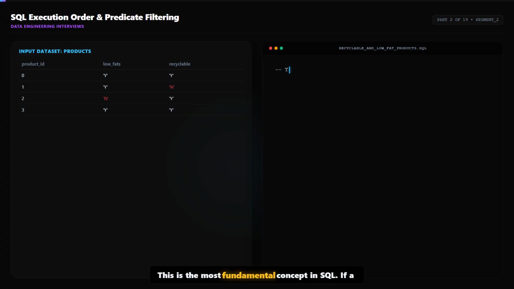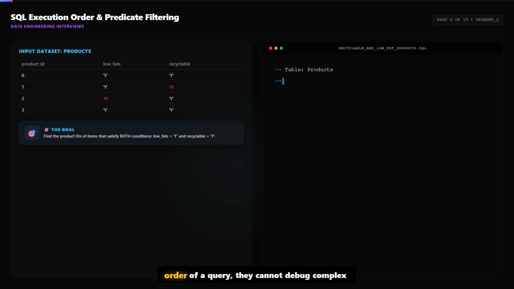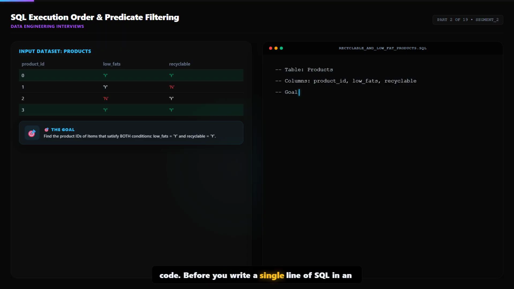This is the most fundamental concept in SQL. If a candidate doesn't know the logical execution order of a query, they cannot debug complex pipelines. Interviewers use this simple question as a Trojan horse to test if you actually understand how the database engine reads your code. Before you write a single line of SQL in an interview, always verify the data model.